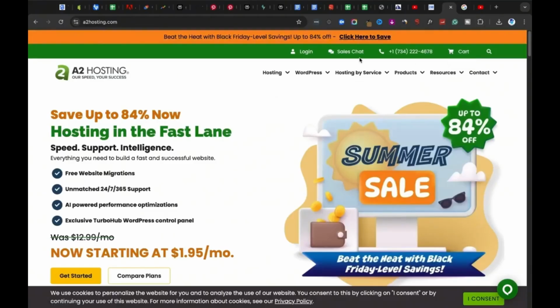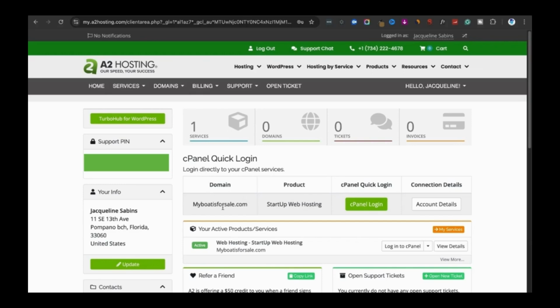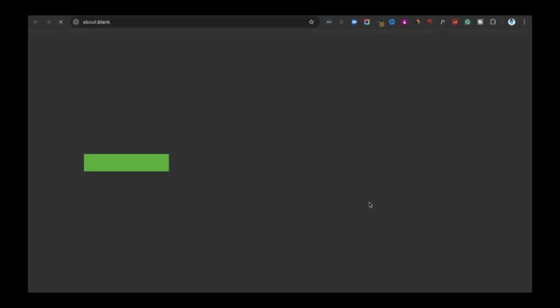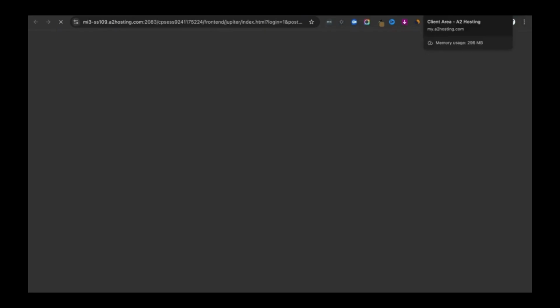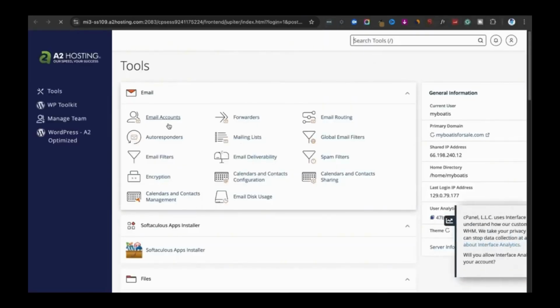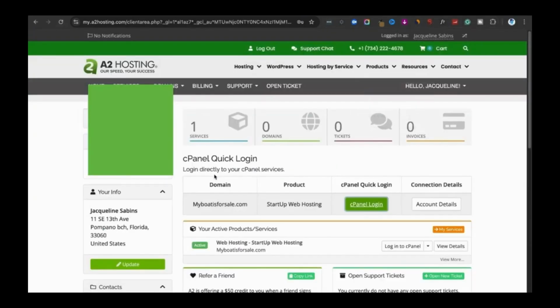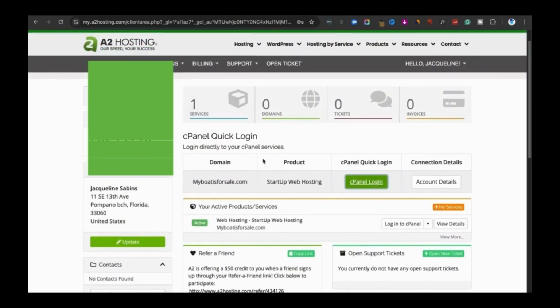So when you come to the E2 hosting dashboard, you have to log in. So I'm going to log in now. I'm now logged in and I have some information here. What I want to do is click on cPanel login, and it's going to bring me to this page.